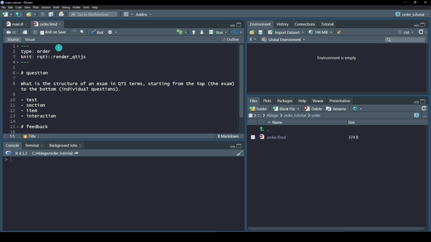As we can see, the YAML section contains the parameter type that equals the value order. Let's consider the question section in our template. The first line includes the text of the task. In this case, what is the structure of an exam in QTI terms, starting from the top, the exam, to the bottom, individual questions. The next section contains the list of correct answers ordered according to your task.